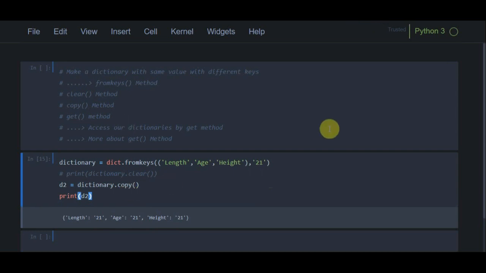So let's now discuss the get method. By using the get method, I can access any key in our dictionary. Alright, now I can print dictionary.get.